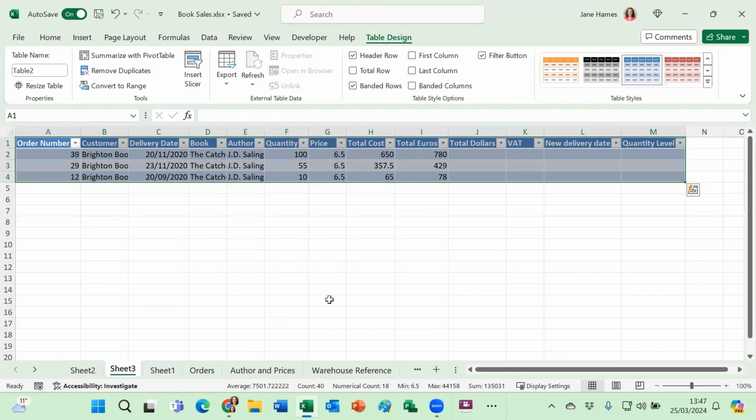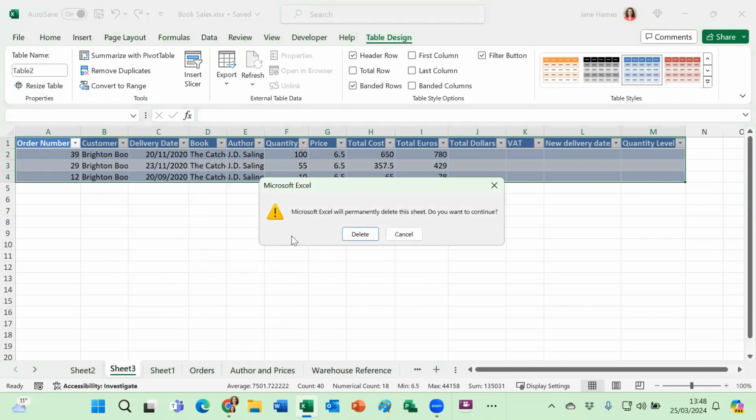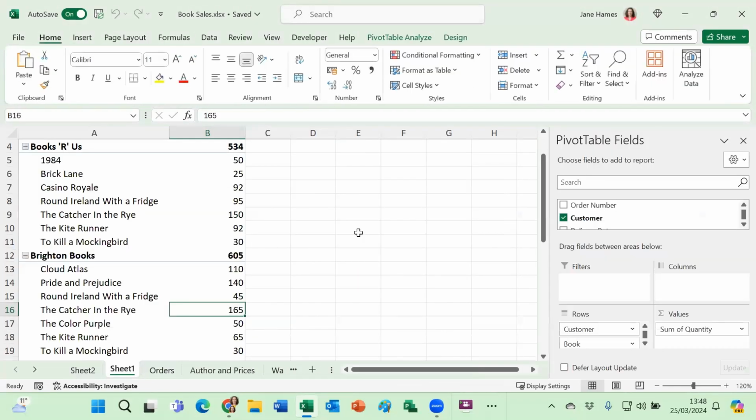Now, if you kept doing that, you'd end up with a lot of extra worksheets. So if you don't need them anymore, probably best to do a tidy up as you go along. So no more to-ing and fro-ing, applying filters, and then going back to your pivot table.